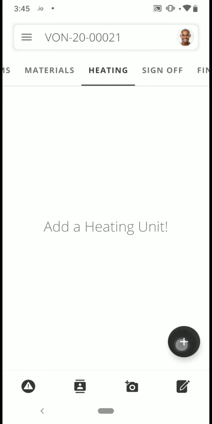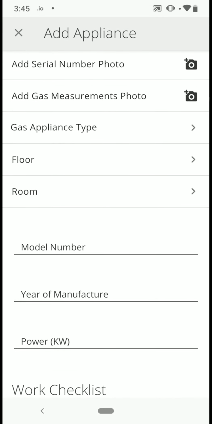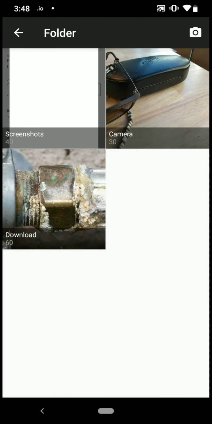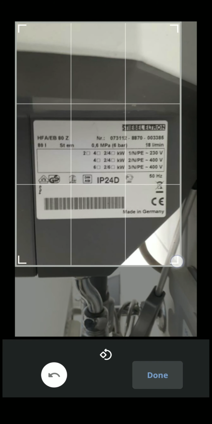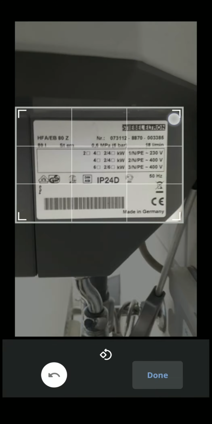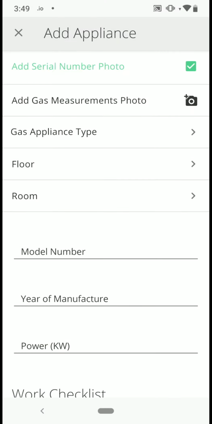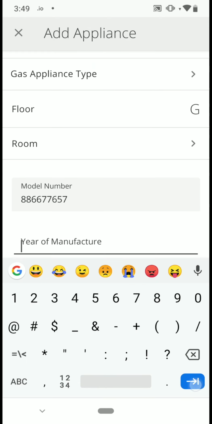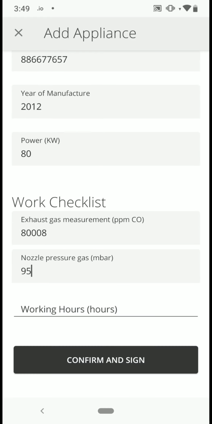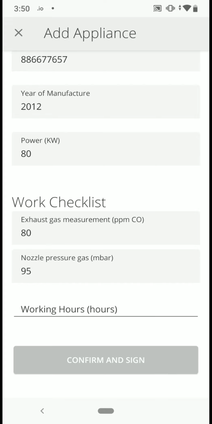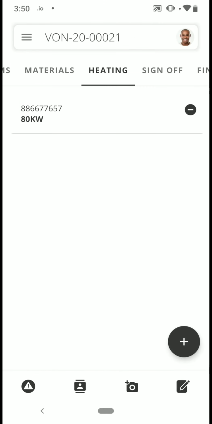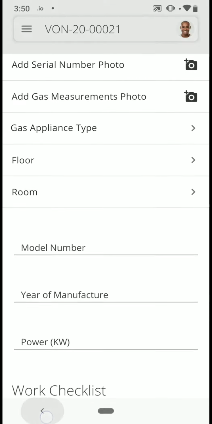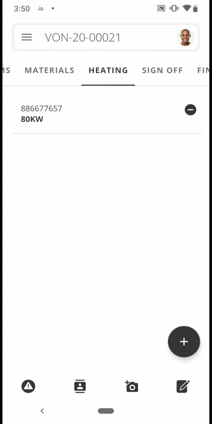Here we're also recording the heating unit of this job. So I'm gonna add a photo of the appliance, so we can collect the serial number and all the details. I can crop the photo here. We can go ahead and add all the other information. And at the end we can confirm this heating maintenance report. And we can use this plus button to keep on adding more heating units, if the house has more than 1 heating unit that we're working on.